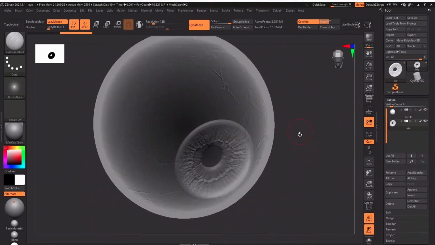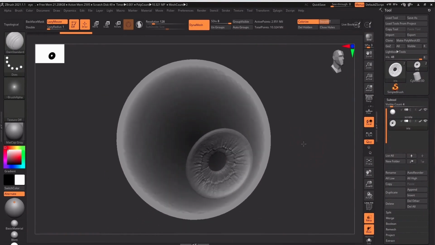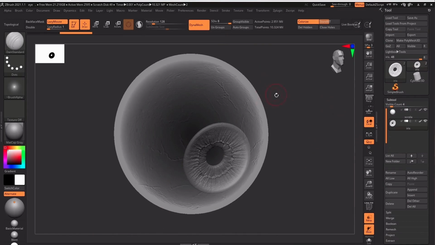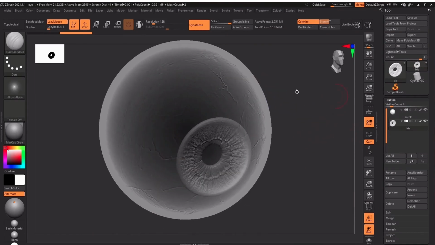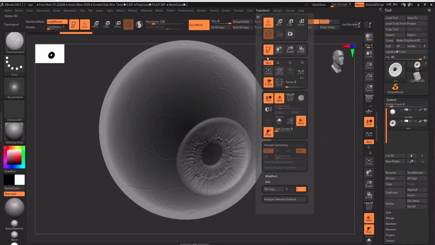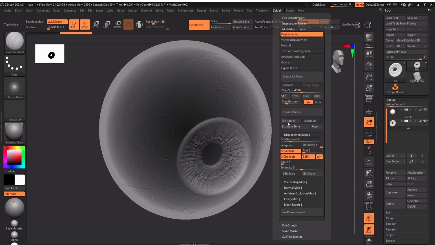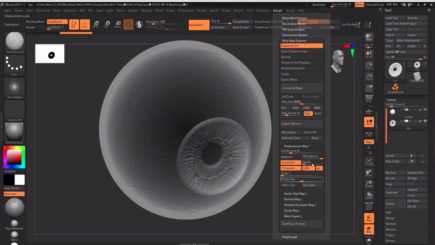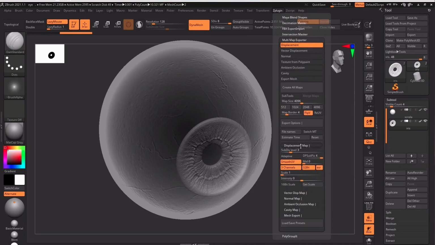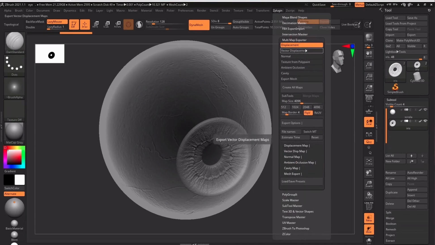So the sculpting part is done. Now I'm gonna bake the displacement map for these two. So I'm gonna use the ZPlugin and Multi Map Exporter. So this is the option that I usually use. Under displacement map, just check the maps that you need to export. I usually export one at a time.